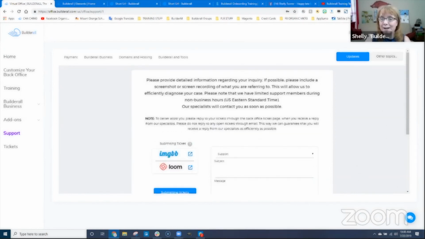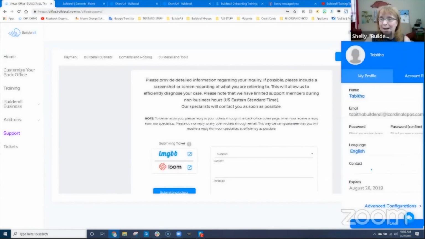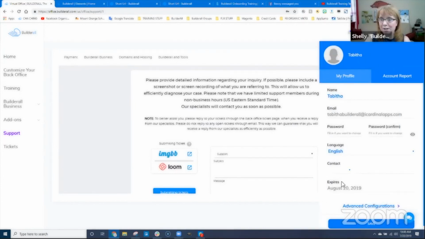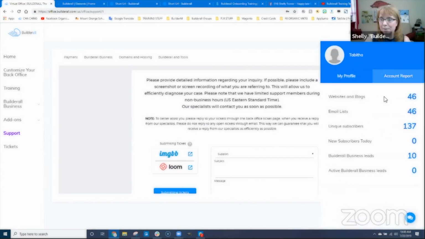The next one is up here in the top. We've got your profile. You can actually edit your profile information here. And then you've got an accounting report of how many websites you have, email lists, subscribers, et cetera, et cetera. So that's a neat place to keep track of your stats for your account.